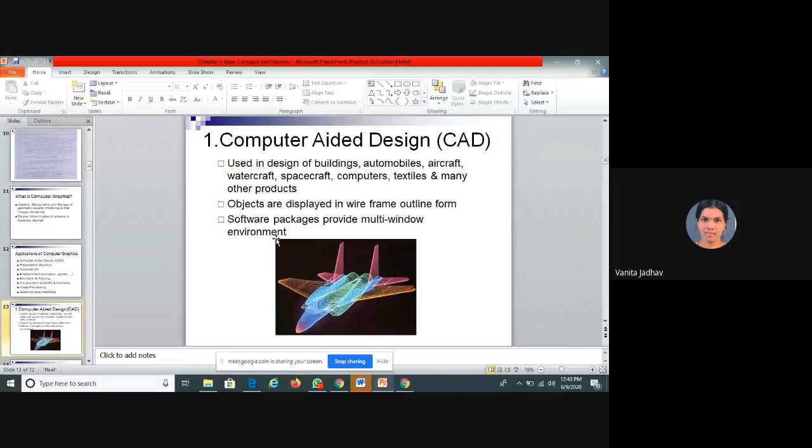Okay. And next is software packages provide multi-window environment. So different softwares we are using with respect to CAD, with the help of which we are able to see different views of that object also. So in first year you are familiar with front view, side view, top view.